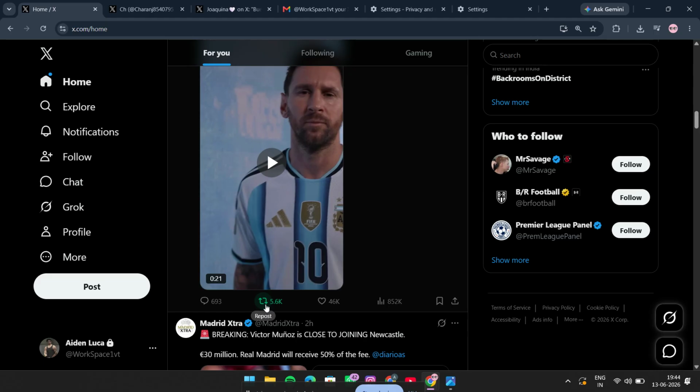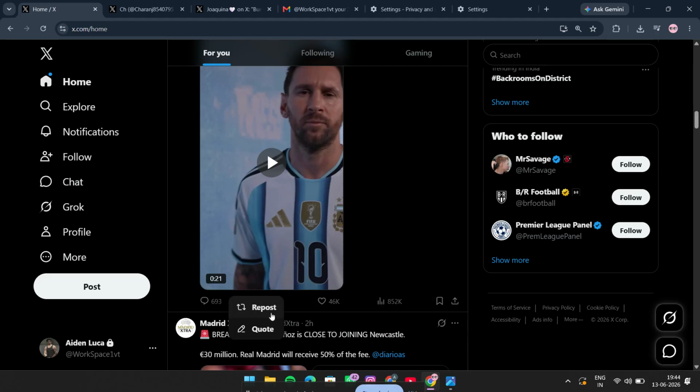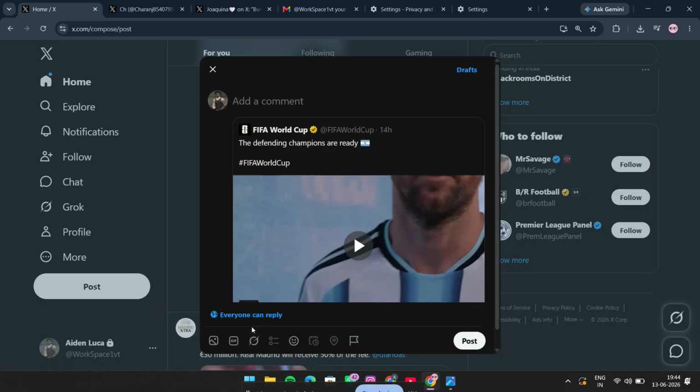When you click it, a small menu will appear. In that menu, choose quote. Selecting quote is the key step here because it lets you embed the original video into a new post while adding your own text above it. This means your followers will see your commentary first, along with the original video attached underneath. It's a great way to add context, react to something, or share a video with your own take.